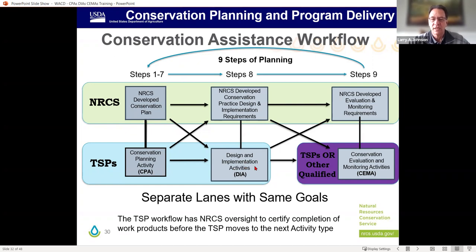So what we could do is set up a contract with the producer to accomplish that DIA on our behalf. They'd be responsible for developing the plans, the specs for the practice implementation, as well as the oversight on the implementation. And then we would do the final check on that to make sure that it meets standards. But as far as monitoring and evaluation after the fact, those are activities that we can also either decide to contract out with the producer or handle internally within NRCS.